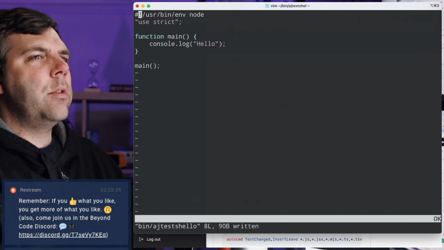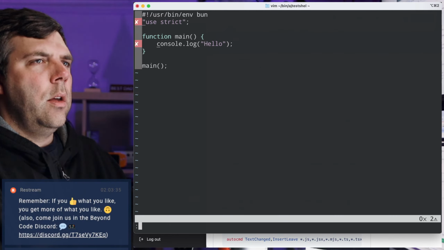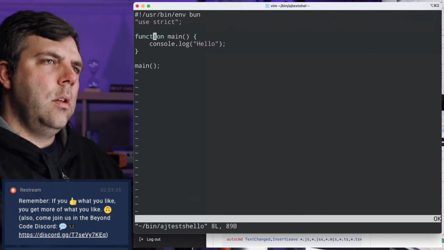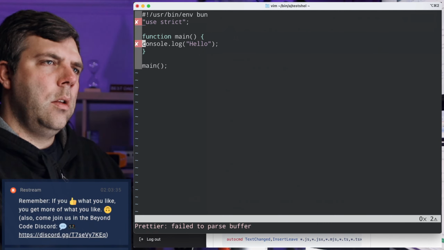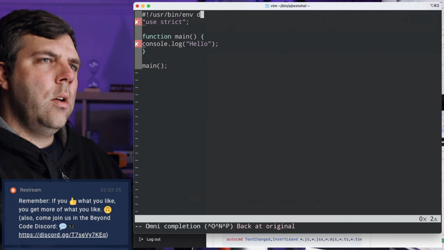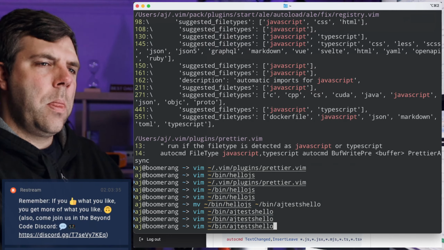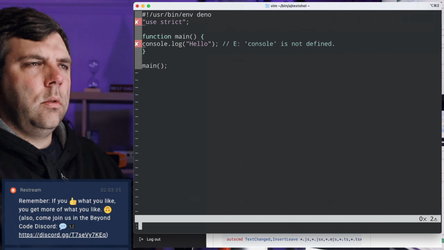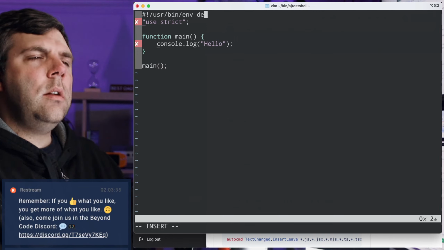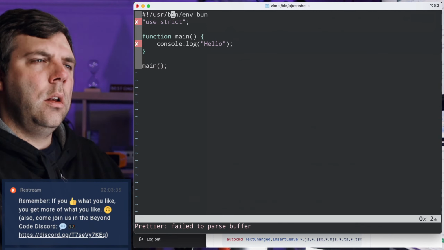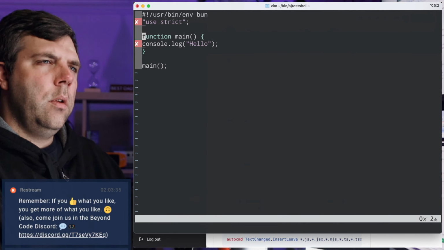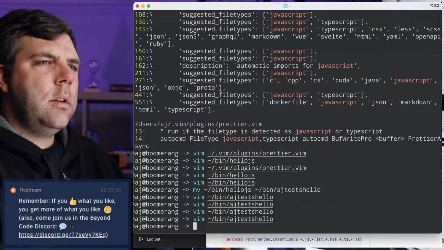Okay, it knows it's JavaScript because it's got Node there. Prettier is running just fine. Now it's not running. Okay, how about if I put Deno there? Okay, so it's running with Deno. Why is it not running with Bun? So part of the detection is working.